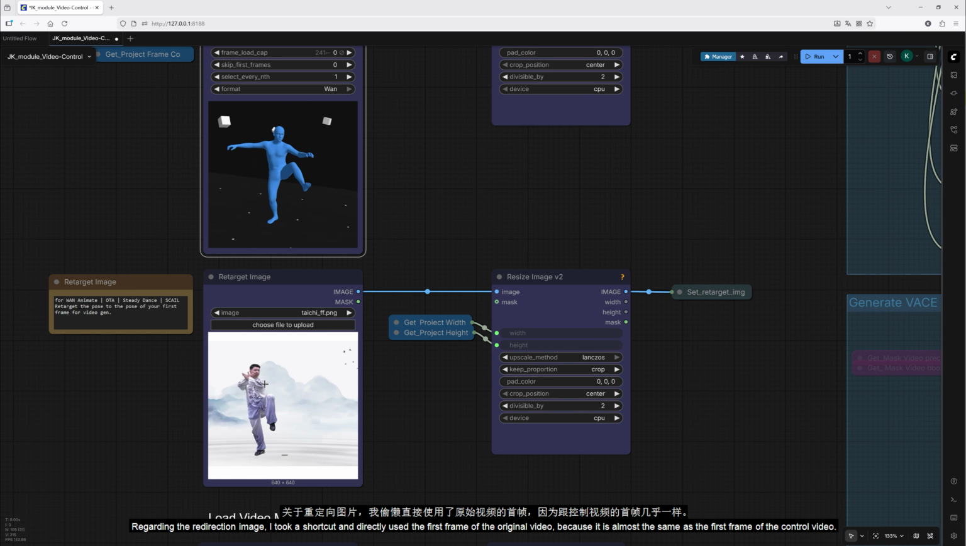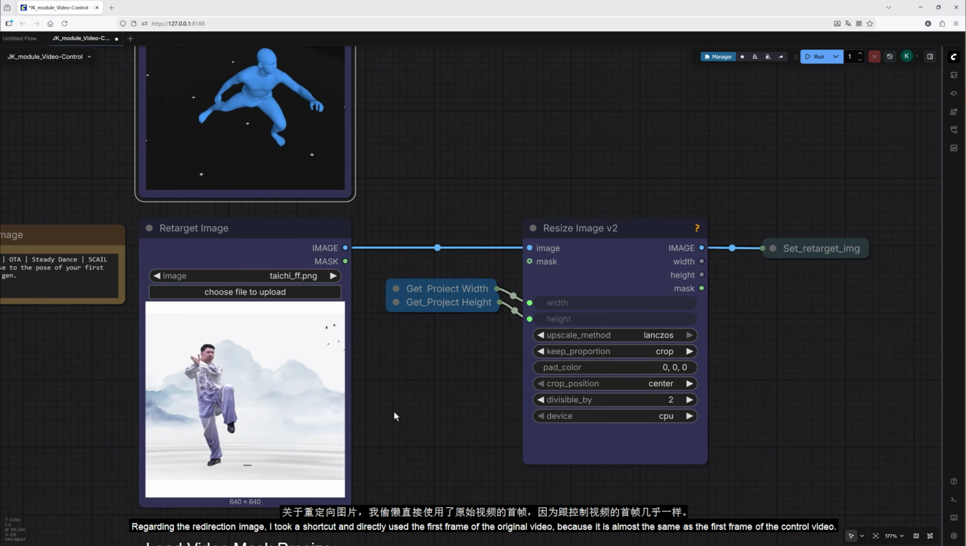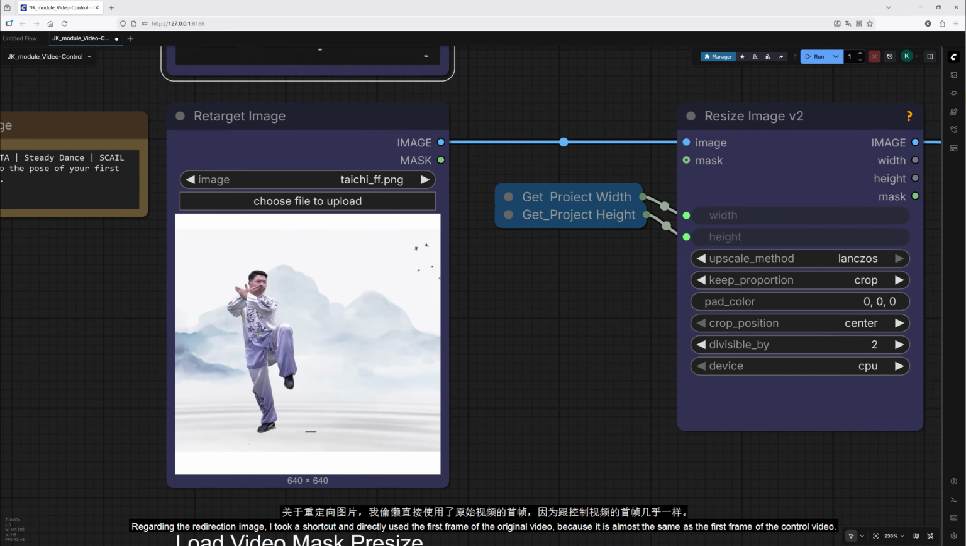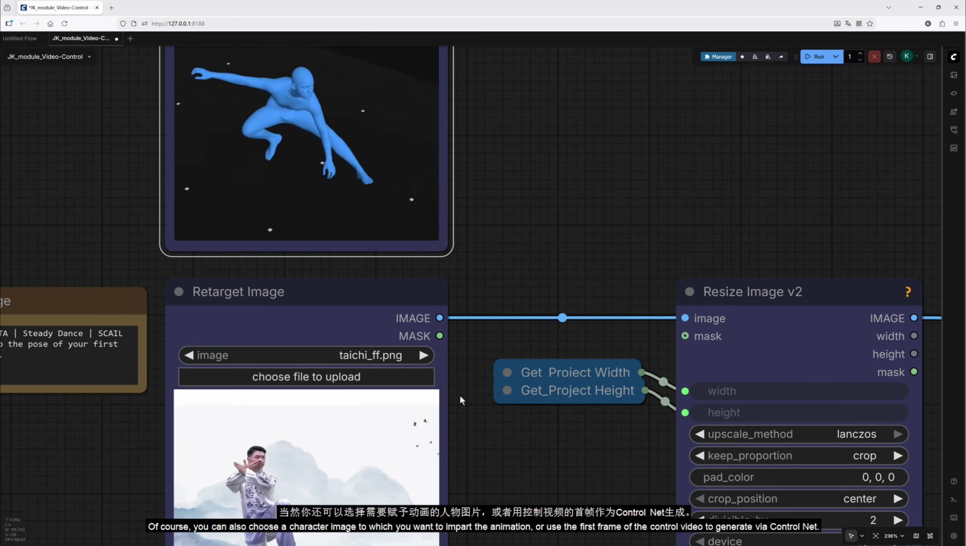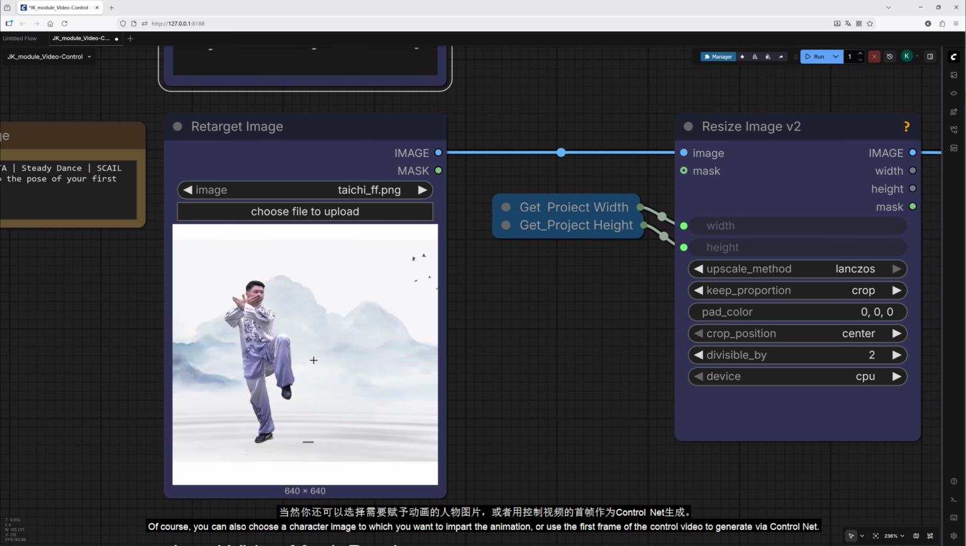Regarding the redirection image, I took a shortcut and directly used the first frame of the original video because it is almost the same as the first frame of the control video. Of course, you can also choose a character image to which you want to impart the animation, or use the first frame of the control video to generate via ControlNet.